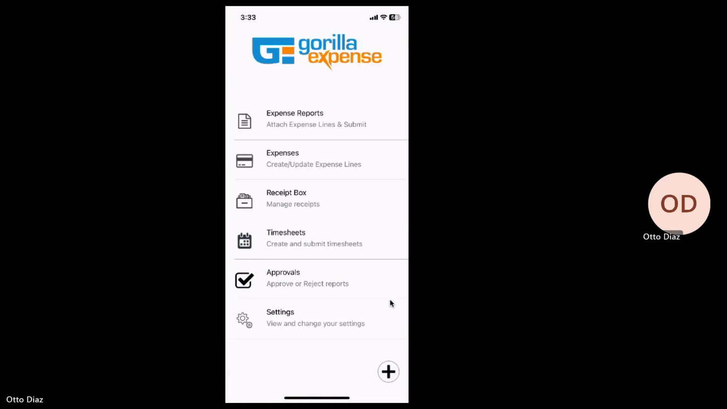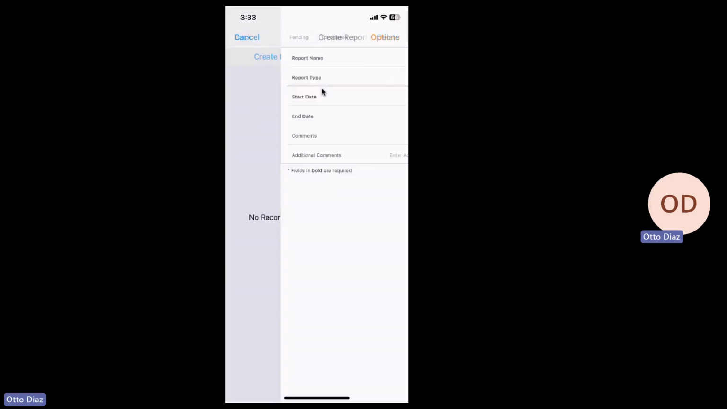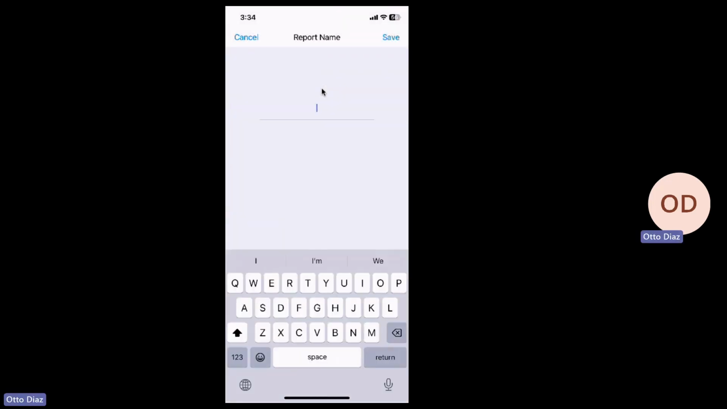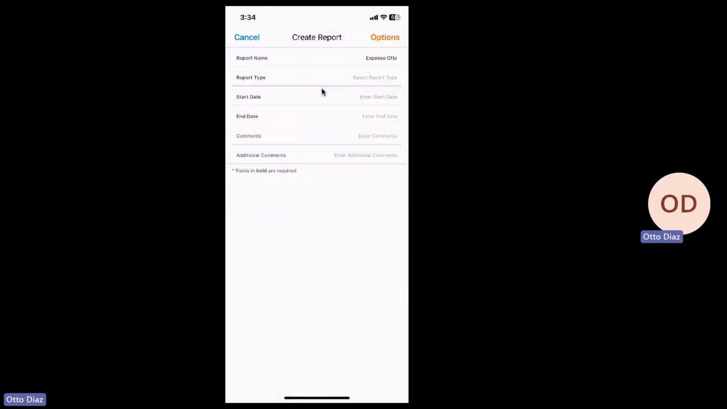Okay. Now we have created three different types of expenses. Now we'll create an expense report. In the expense report section, I will click on create report. I will give this a name, Expenses auto, because that's my name. I will save it. Now the type will be corporate, and the start and end date.